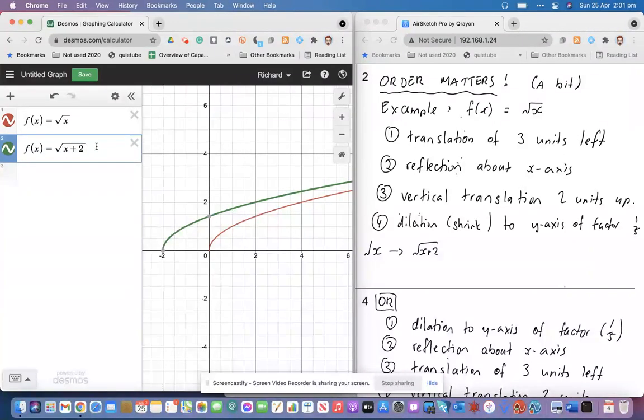Reflection about the x-axis. Okay, so looking at my function here, if I'm doing a reflection, it's going to go from here, if this is the mirror image, to down here as well.